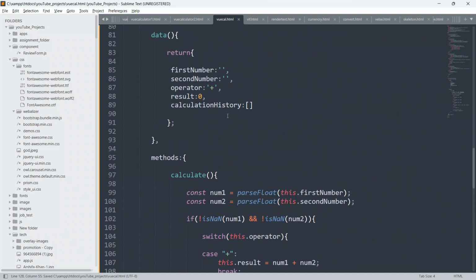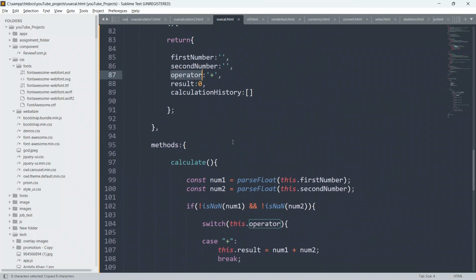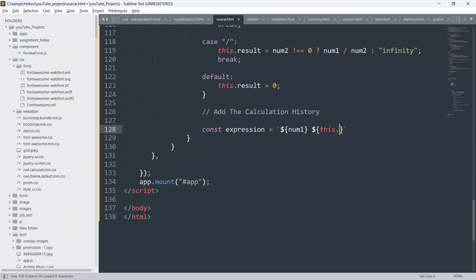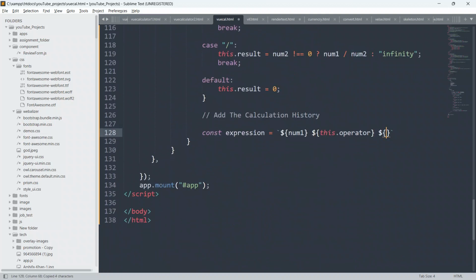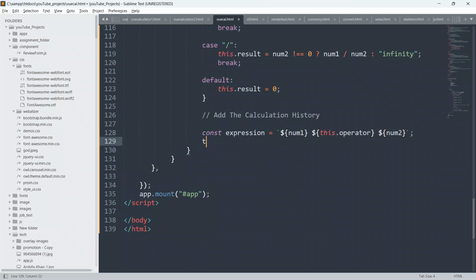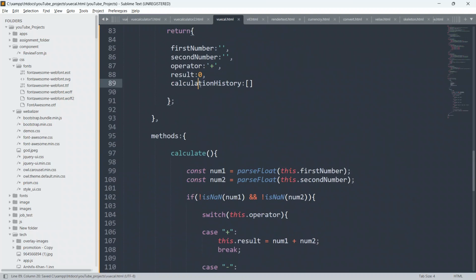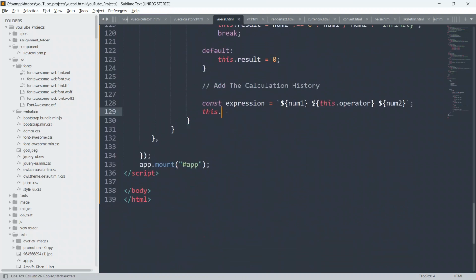So I'll say here this dot operator, so copy it from here and say dot operator, and again I'll say dollar sign, open and closing curly braces, and num2. Copy this num2 from here and paste it here. Just close this, and below this I'll say this dot calculation history array, so copy it from here, this dot calculation history array dot unshift.